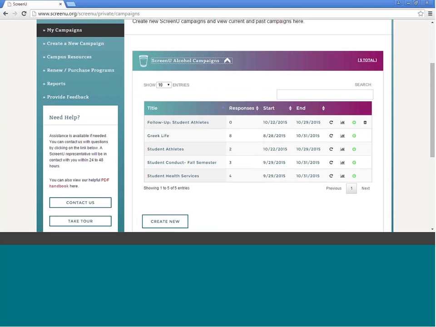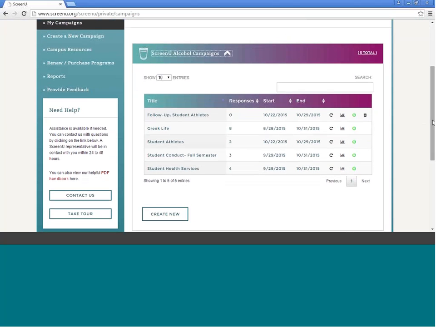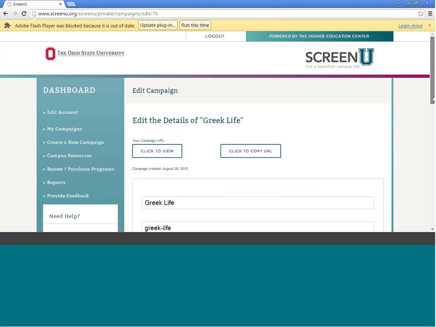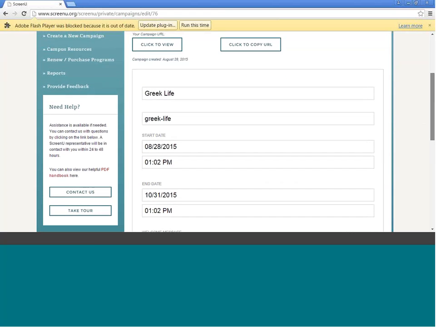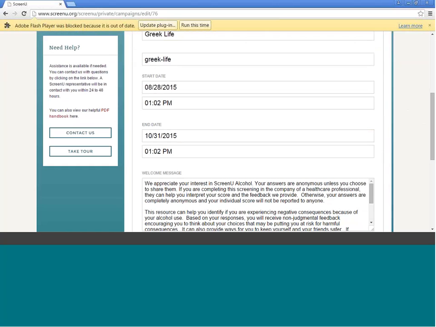So let me share with you what that looks like. Let's just look at Greek life here for a moment. Here in the campaign for Greek life, you can change the name, you can change the start date. This start date reflects as soon as the URL or the screening is live. So if this start date starts next week, if I were to try to take the campaign, it wouldn't work.